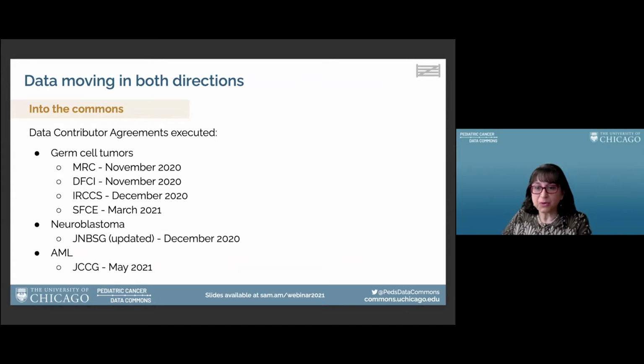Each disease consortium maintains autonomy, and through the responsibility vested by the Memorandum of Understanding to each consortium executive committee, they decide what data are brought into the disease data commons and what projects are approved. We start with data contributor agreements between the University of Chicago and each of the disease consortium members. As you can see, we have executed a number of DCAs over the past 6 months.